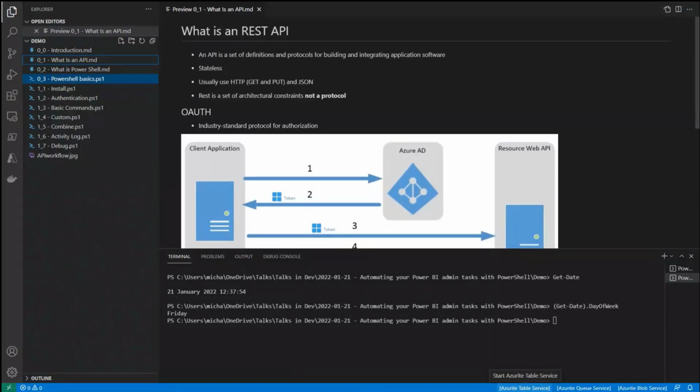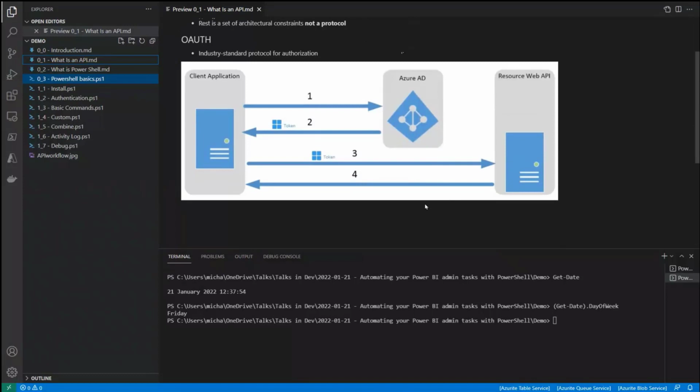But the big bit is OAuth, right? How do we manage that authentication layer? What we need to do is communicate with AD first, then bring back a token, and then send that token off to the appropriate service, which for us would be Power BI, and then bring that back. That gets a little bit complicated if you're not a developer, right? So they've wrapped all of these difficult things inside PowerShell to make it really easy.